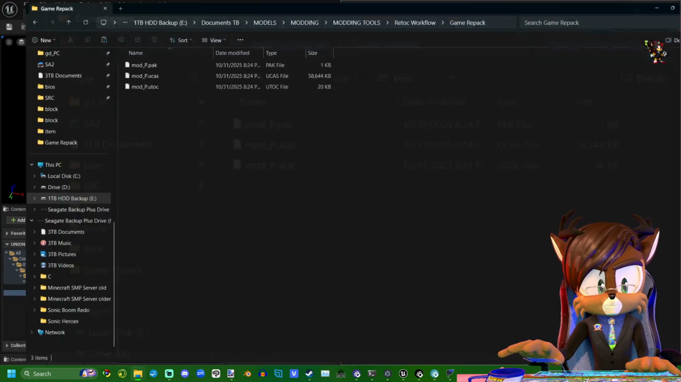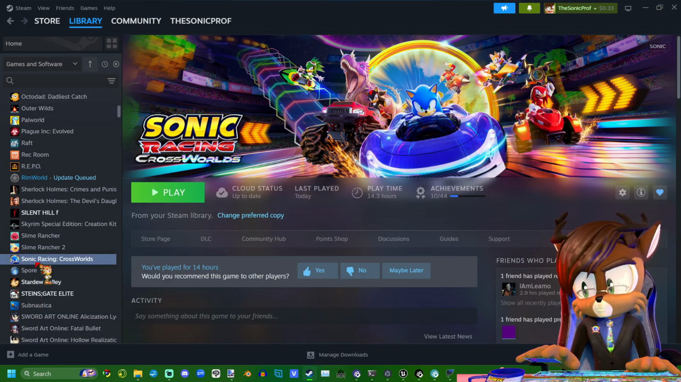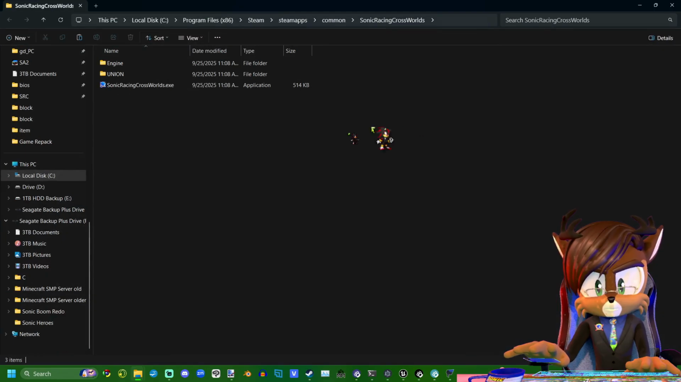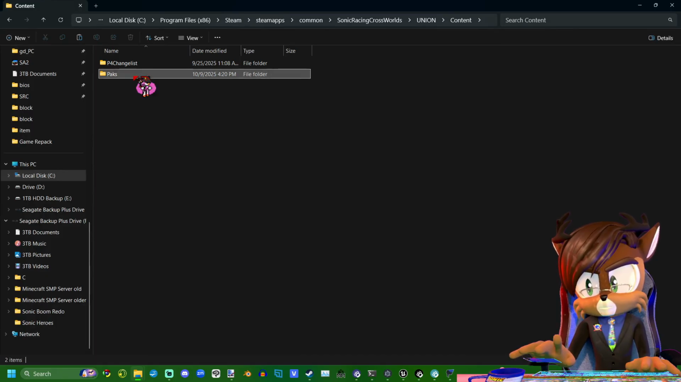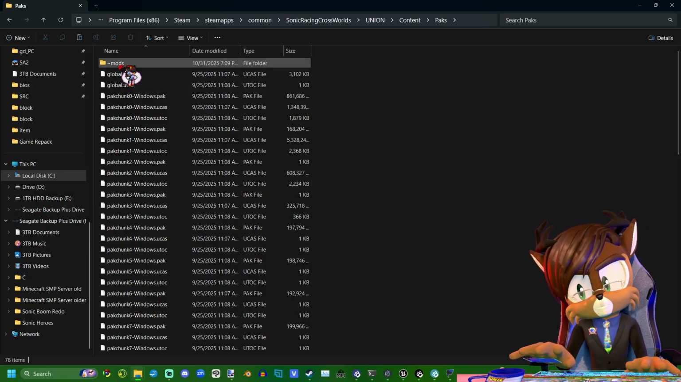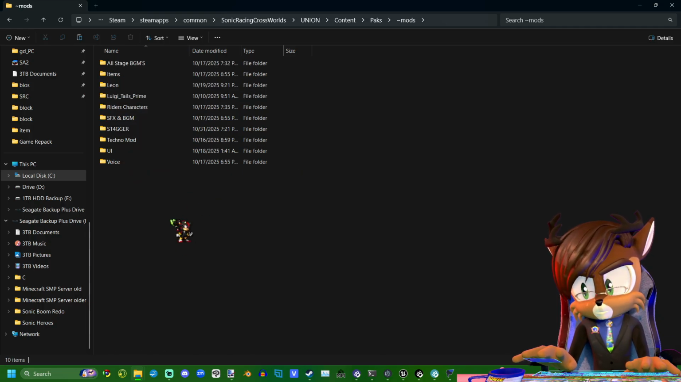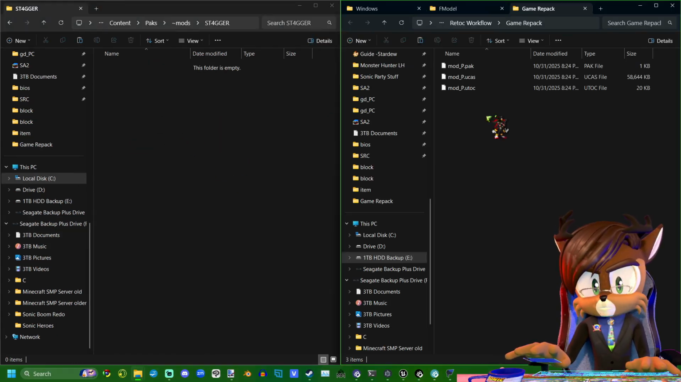So now this is the exciting part, when we actually get our character into the game. So to do that, we're going to go to Steam, right click, and go to Manage and Browse Local Files. And I'll show you where the mod folder is. It's in Union, Content, Packs, and here's the mod folder. It should already be here. If it isn't, just make a mod folder that is called exactly this, the Tlide MODS, exactly like that. And here's where we'll put our stagger mod.